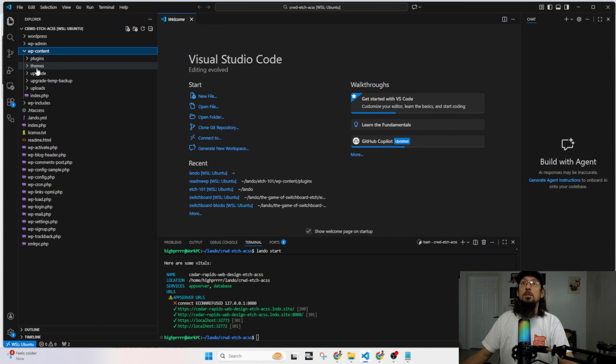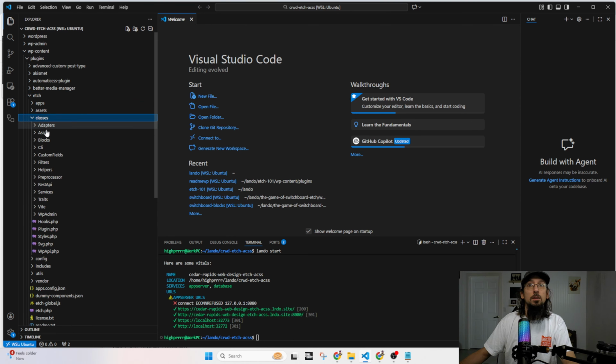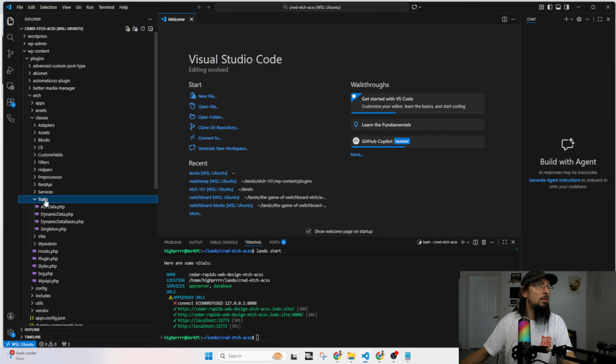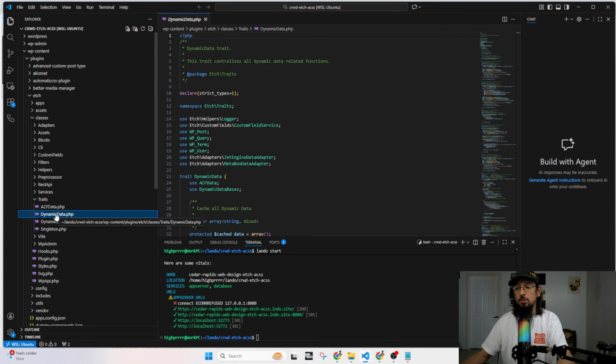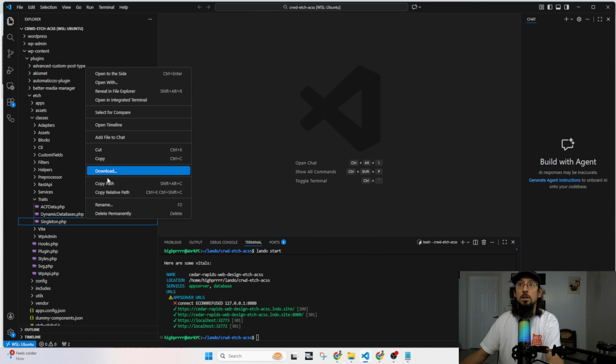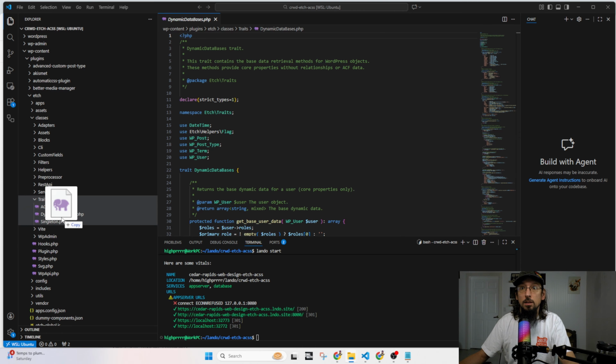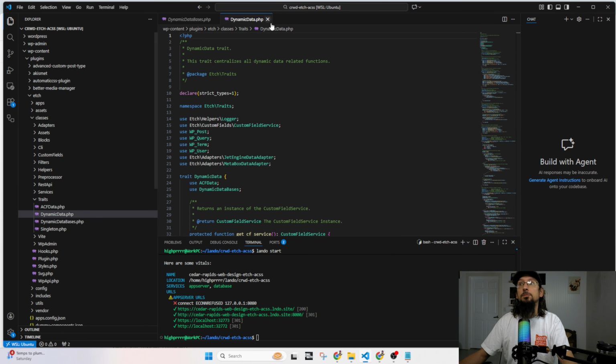here somewhere. So content, plugins, Etch, Etch classes, traits, dynamic data.php. So if I just delete that and then paste in the one I just copied, okay, now I should be able to just drag this file over right there, drop it in.